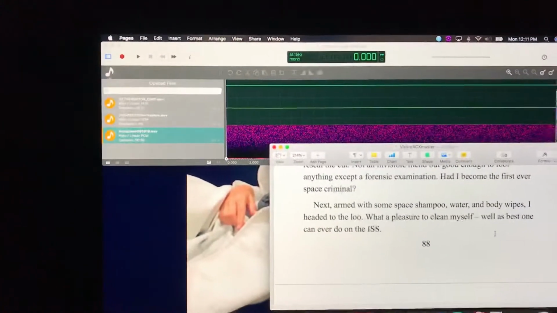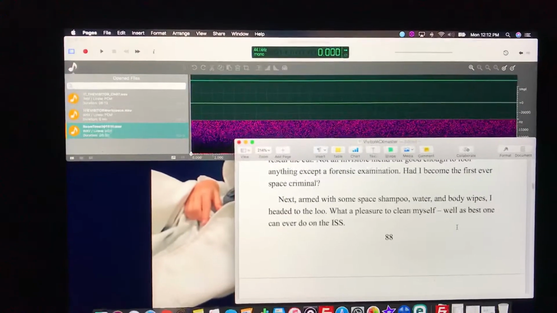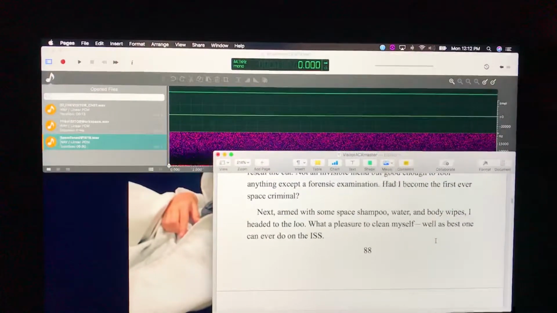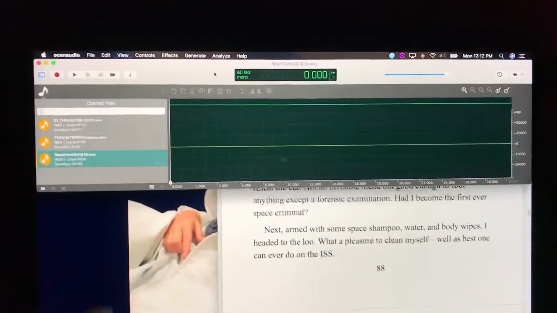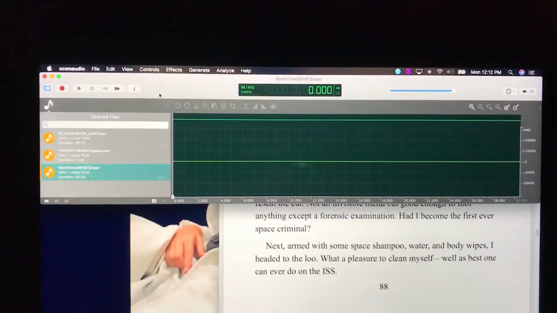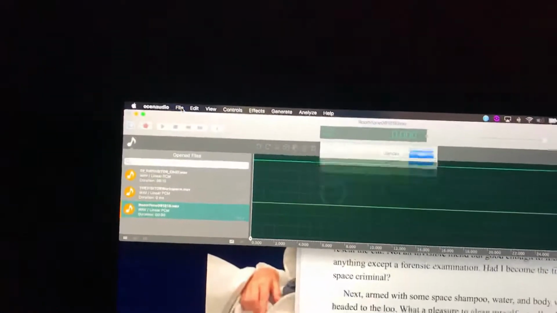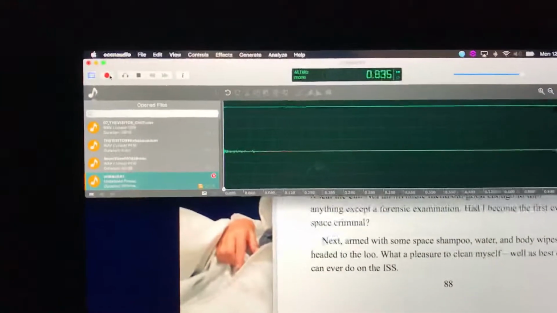Hello, this is just a quick tutorial on taking breaths out of audio. Now some of you may be recording your audio like this, where you only see one line, and then when you go to record, let's start a new file, Command New, and then there. Once you start a new file and you hit record, you see this.